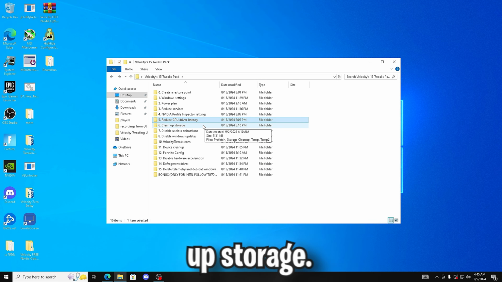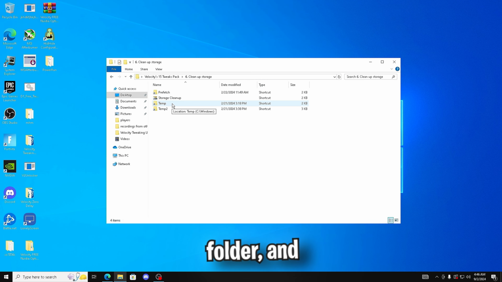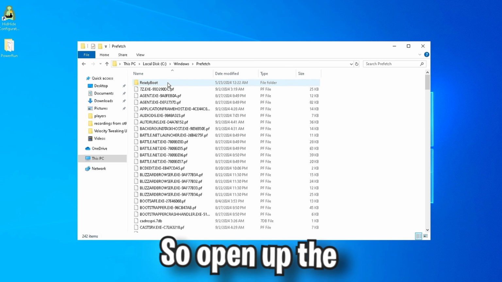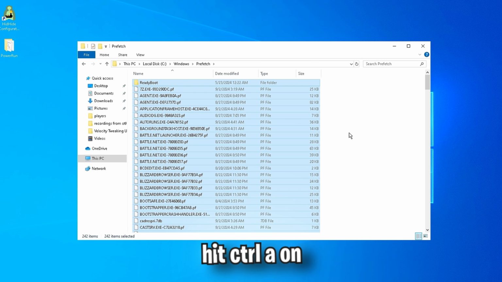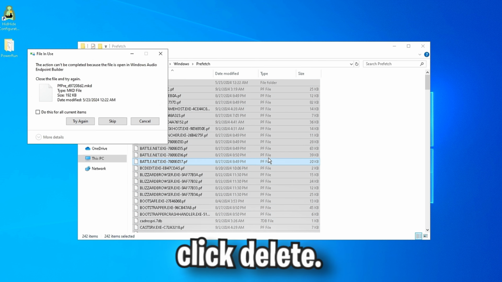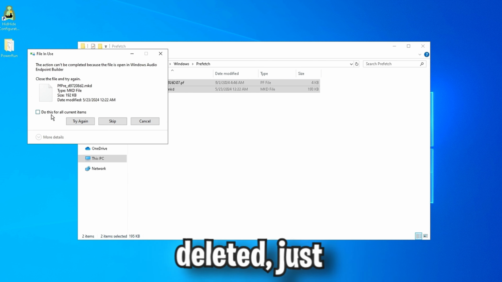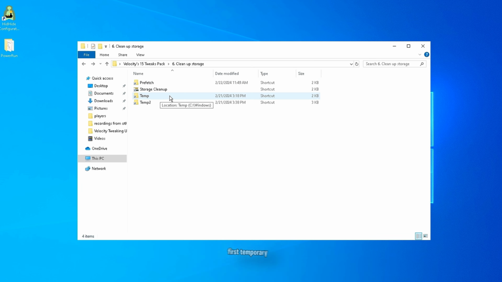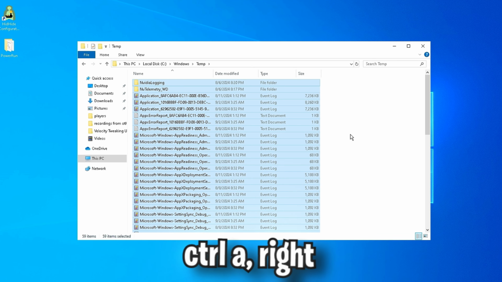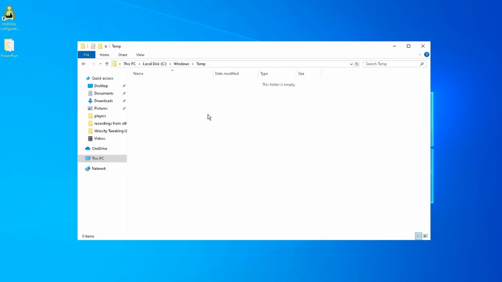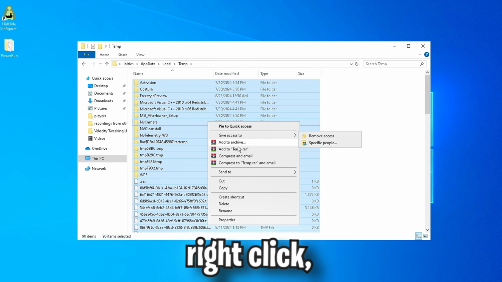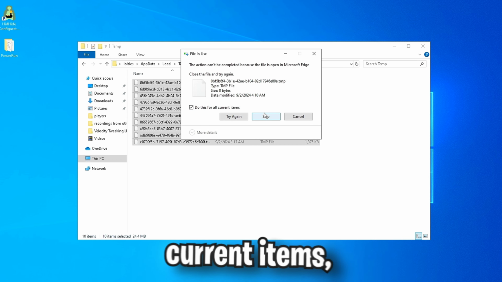Next, we're going to clean up storage. So open the folder, and here are 3 shortcuts that allow you to easily locate your temporary files. So open up the prefetch one, hit Control A on your keyboard, right click, and then click delete. If something can't be deleted, just click do this for all current items and then click skip. Then go back, open up the first temporary folder, do the same thing, Control A, right click, delete, and then go back, and one more time in the second one. So do Control A, right click, delete, do this for all current items and skip.